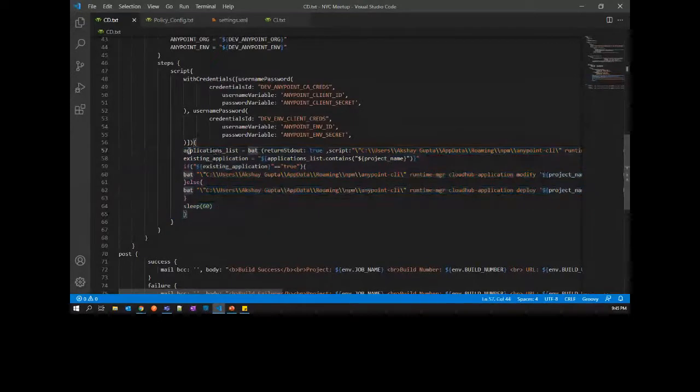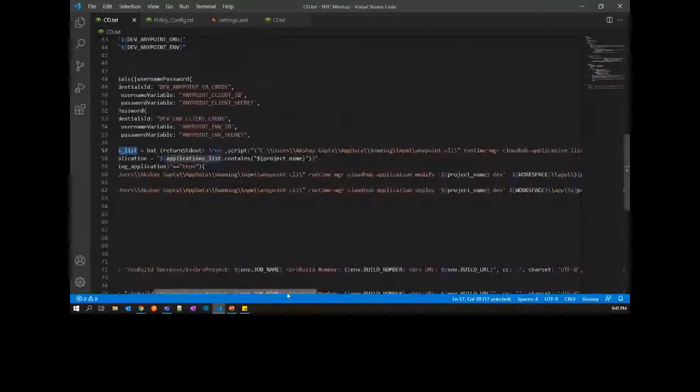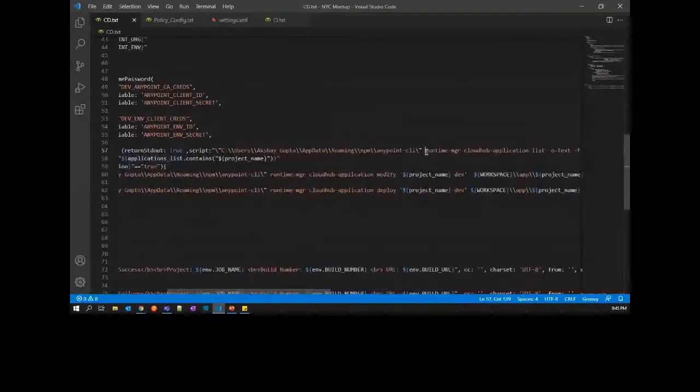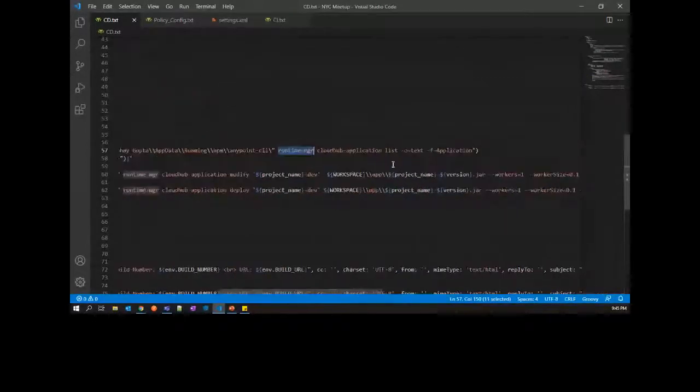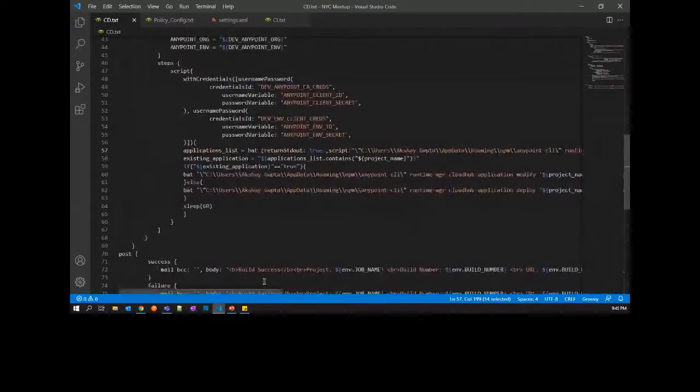So what we are doing, first we are fetching an application list. If we see this command, anypoint CLI runtime manager, we are fetching the list of Cloud Hub applications. We want that in text format, and from the list of fields, we want only the application name field. So once we have this list here, we are simply doing a contains check to see whether our application list already contains the project name or not.